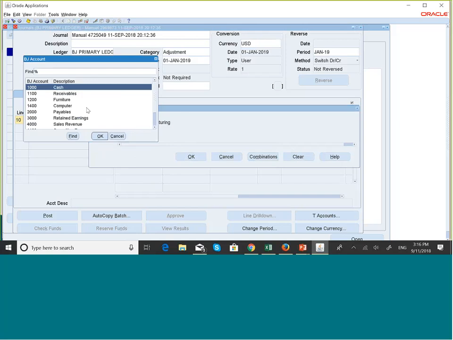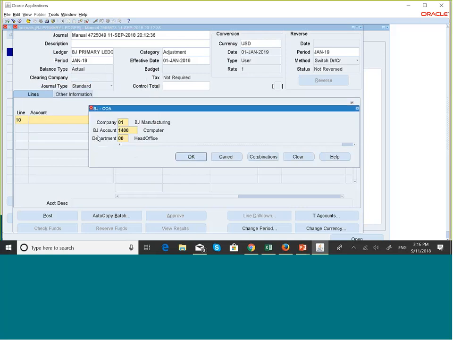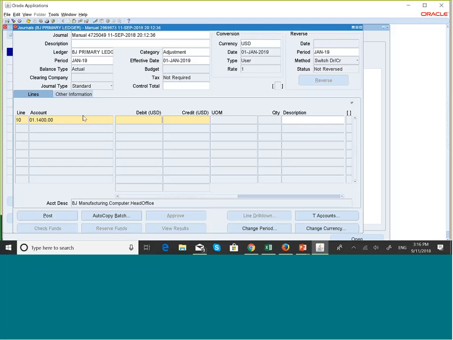Let's say he's buying, let's use the computer account. And let's see what departments he has. Head office. So you see how the chart of accounts affects this. This is how the combinations come out. If we were entering journals in our own ledger, we would have company, then account, then division, then another value for service line, then program. So our account combination would be much longer than this.